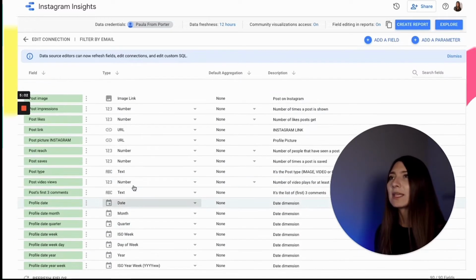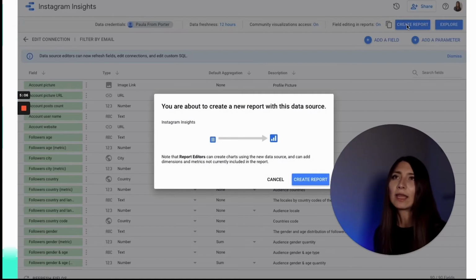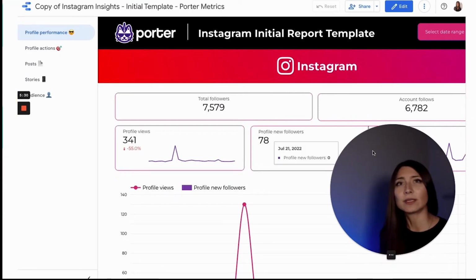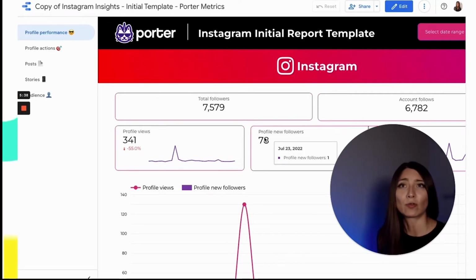So let's take the next step, and here clicking the button Create a Report. If you started using this connector from the link that I just provided in the description box, you will get this report template for free. So you don't have to think about what are the main metrics to integrate here.